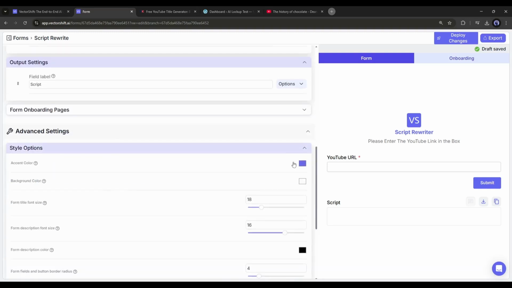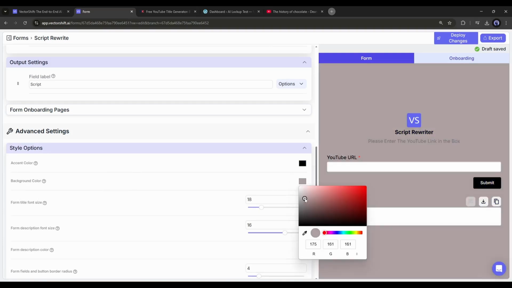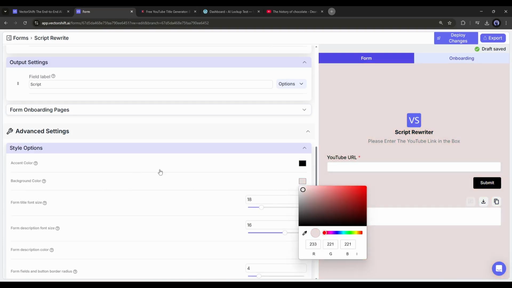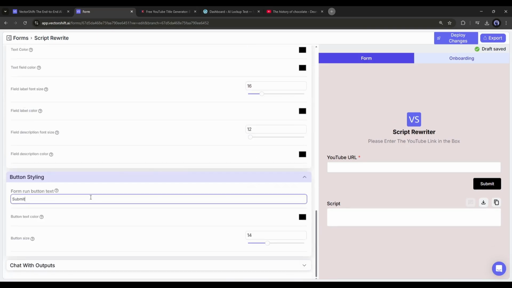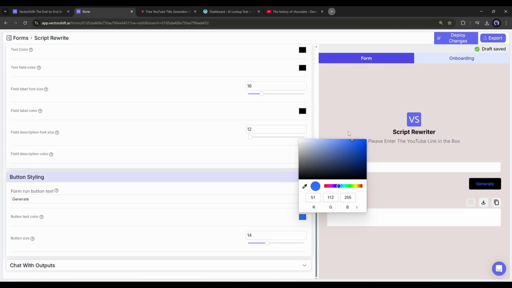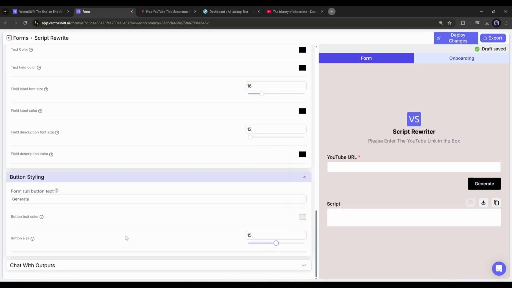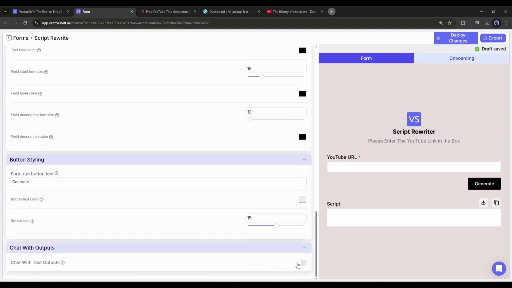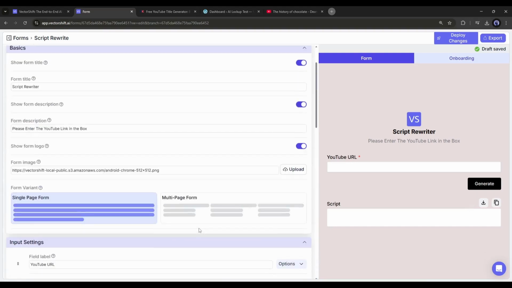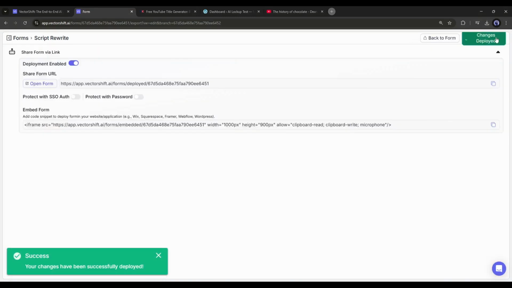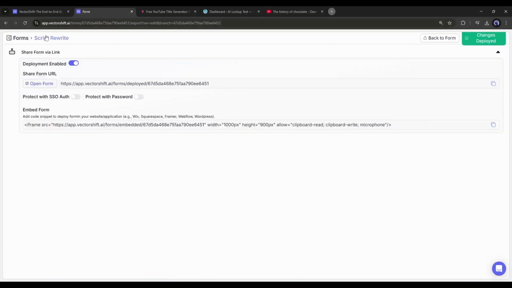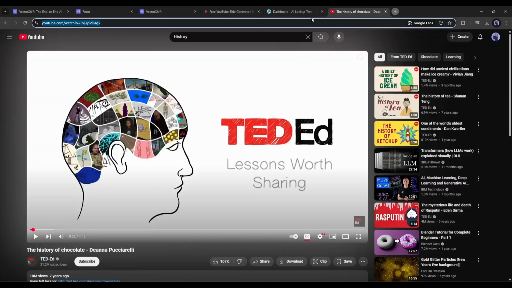After that, you will find the advanced settings. Here, you can customize the style of your form, including color, font, size, and more. After that, you can customize the button style. In the end, you will find a chat with output options. You can turn it on. Once all the settings are done, hit the Deploy Change button, and then hit the Export button. And here it is, the form is now published. You can copy the URL and share it with your friends.